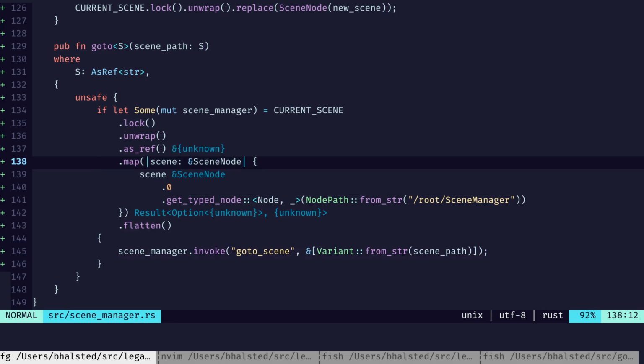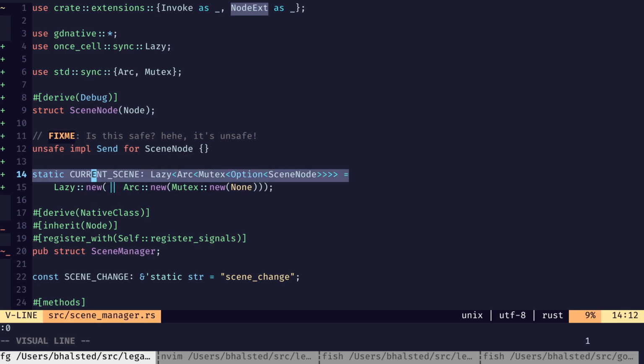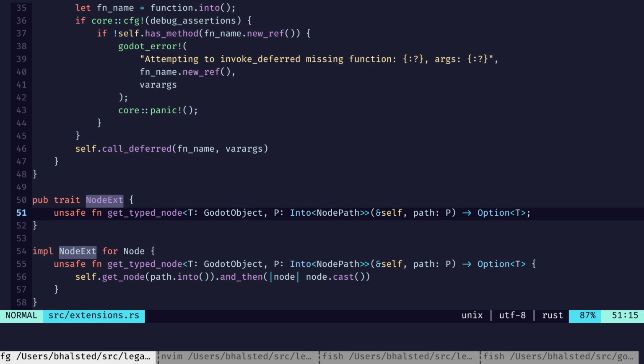Hmm. I almost want some other type for being able to get these elements here. Problem is you have to have some sort of current scene in order to get that, which means you need something like what we have here. We need this. Guess what we could have done is stored something else. We go into this get type node. And we're not getting the tree here, are we?